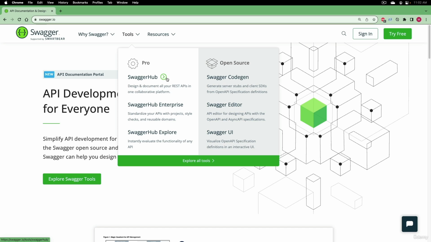On top of this Swagger Hub, we have another tool with the name Swagger Hub Enterprise. Sometimes organizations may have thousands of APIs inside their microservices or inside their projects. If you have so many APIs, building OpenAPI specifications for all of them will result in some inconsistency. So to handle such situations, organizations can use Swagger Hub Enterprise to standardize their APIs with some predefined standards, style checks, or reusable domains. With the help of Swagger Hub Enterprise, organizations can enforce some rules for developers to follow whenever they're trying to build the OpenAPI specification for a given API.